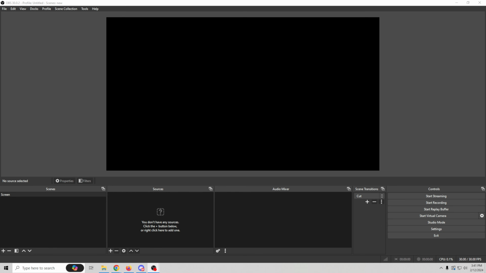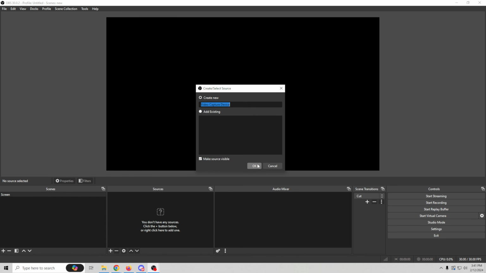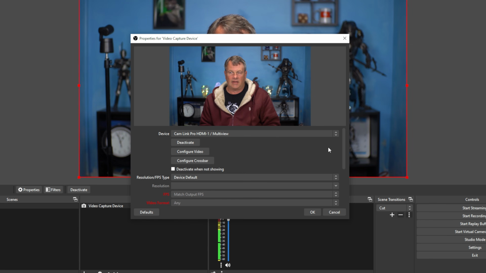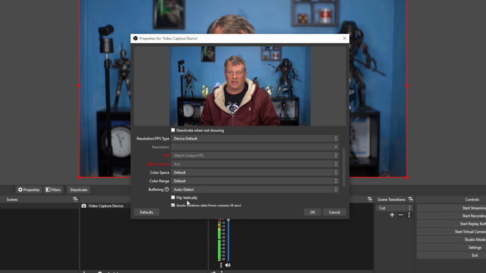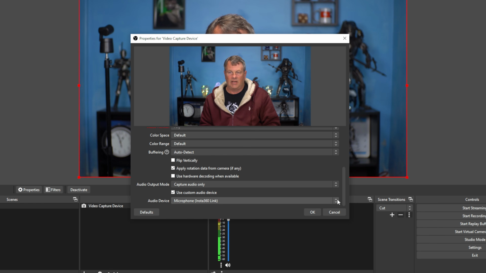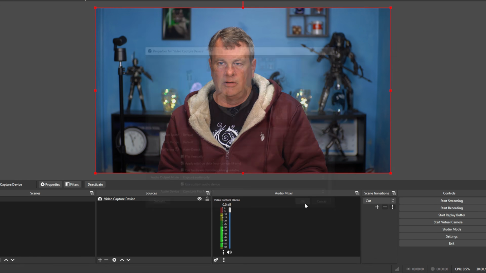So there are a couple of different ways to use this. The first thing we'll do is go ahead and add a camera. So I'm going to go over to our sources here. We'll just click the plus. We'll go to video capture device, and we're going to add a camera. I'm going to go ahead and add a microphone to this camera using the custom audio devices and select the microphone that I want to use. So there we go. And we're all set.